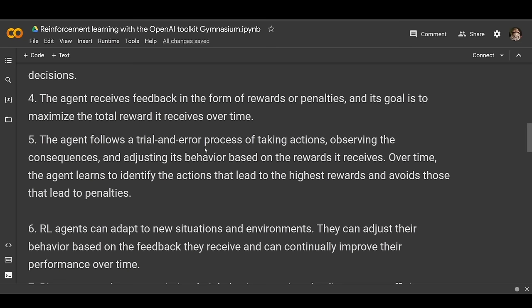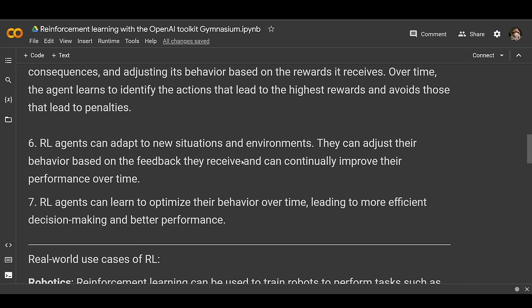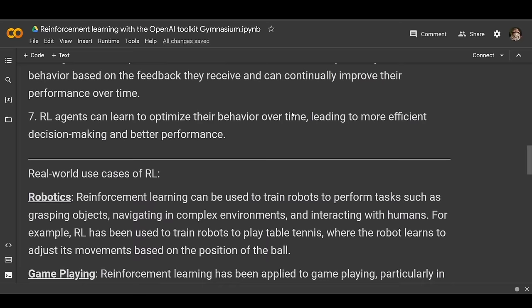So it is a trial and error process, observing the consequences and adjusting its behavior based on the rewards it receives. Over time, the agent learns to identify the actions that lead to the highest rewards and avoid those that lead to penalties. So as we keep training the robot, it will eventually learn what decisions to take autonomously. So it adapts to new situations and environments, and it will adjust its behavior based on the feedback it receives and improve the performance. And it will become an efficient decision maker, which leads to better performance as well.